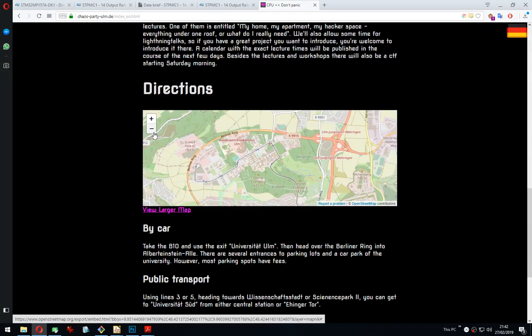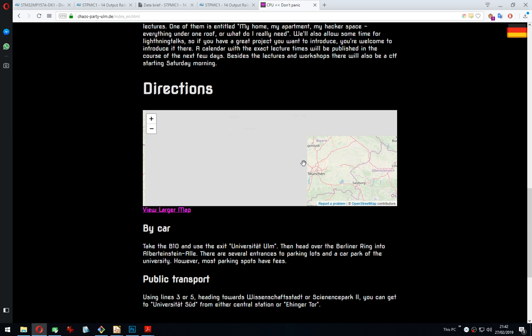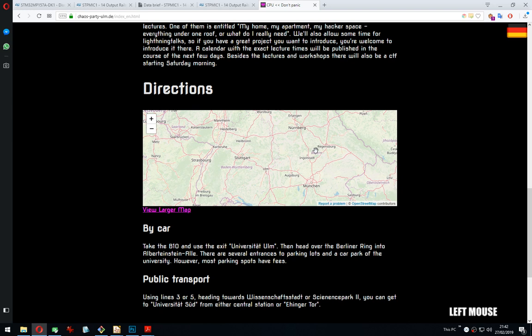So I might embarrass myself, but I don't know where Ulm is in Germany. I'm gonna zoom out on this map. Okay, there's München, Stuttgart. Okay, now I know.